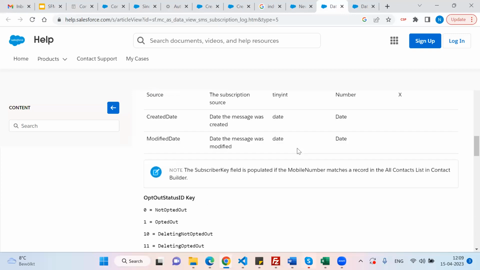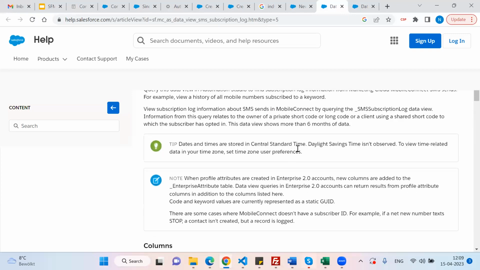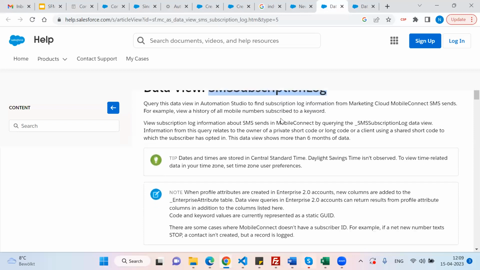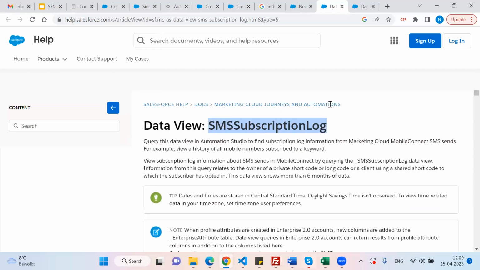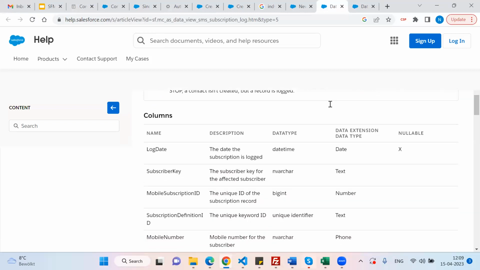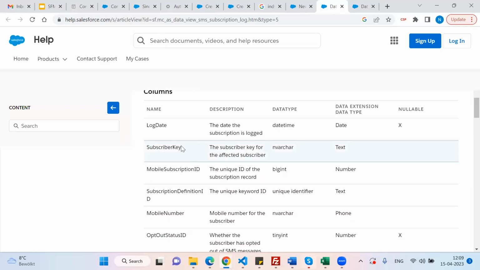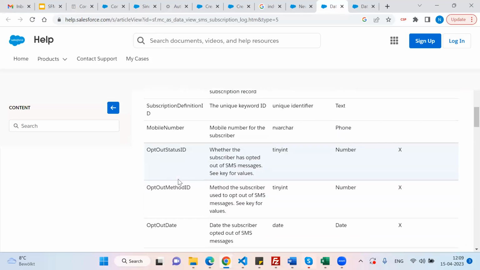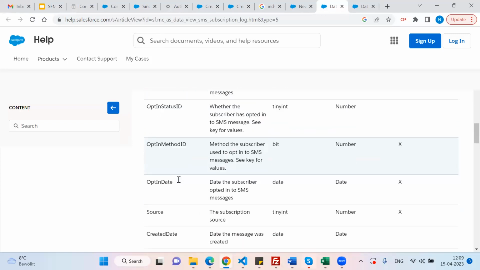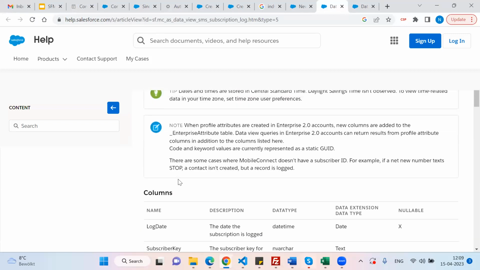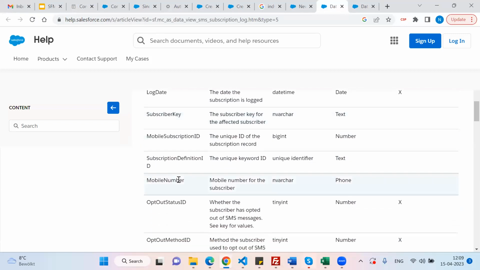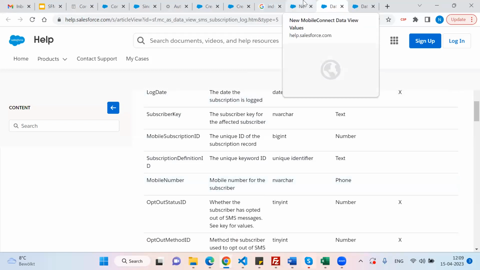Then there is one more, which is the SMS subscription log. In this case, if you have a particular customer with SMS, you will get to know their subscriber key and mobile number, whether they have opted in or opted out, and when they have opted in and things like that, for particular keywords, I would say. So these types of things you will get.